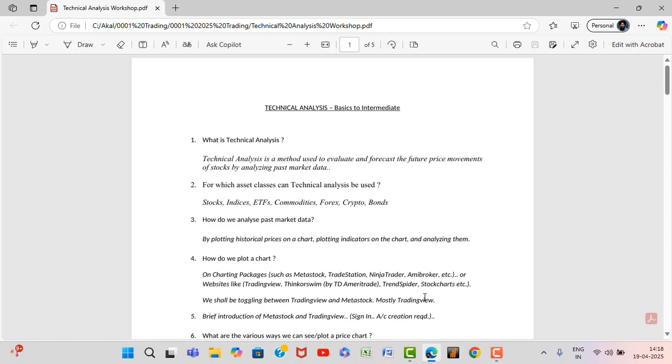For analyzing stocks, we have two methods. One is fundamental analysis, and one is technical analysis. Fundamental analysis deals with profit and loss, balance sheets, cash flows, and various other ratios. And technical analysis deals with a chart and indicators on the chart to forecast future price movements, as it is written here. Technical analysis is a method to evaluate and forecast the future price movements by analyzing the past market data. So, for which asset classes can technical analysis be used?